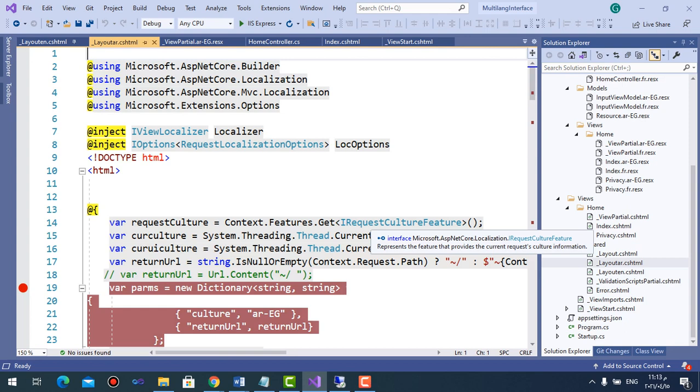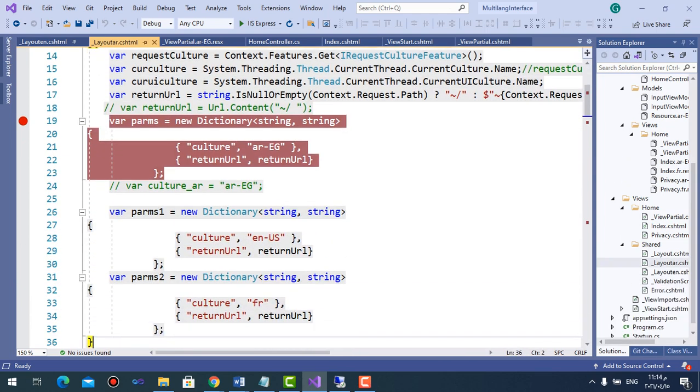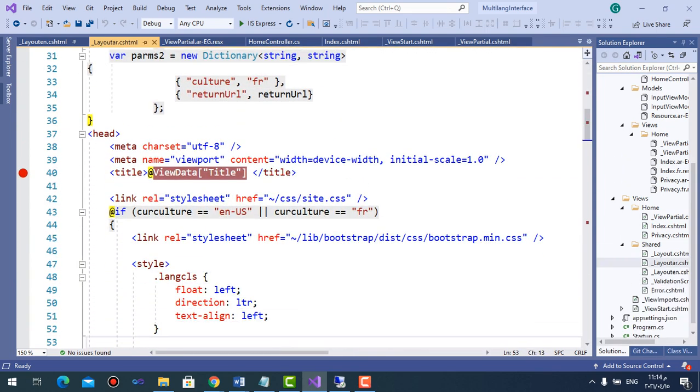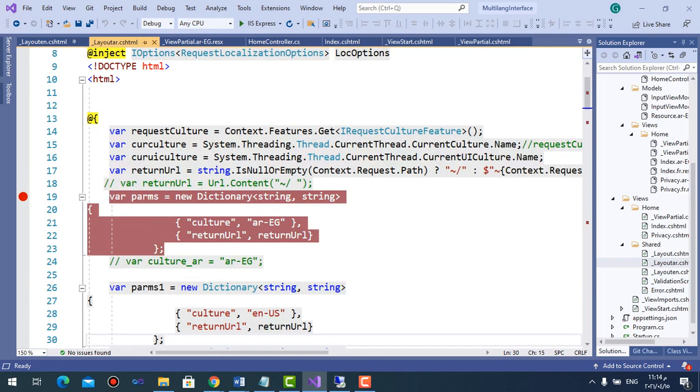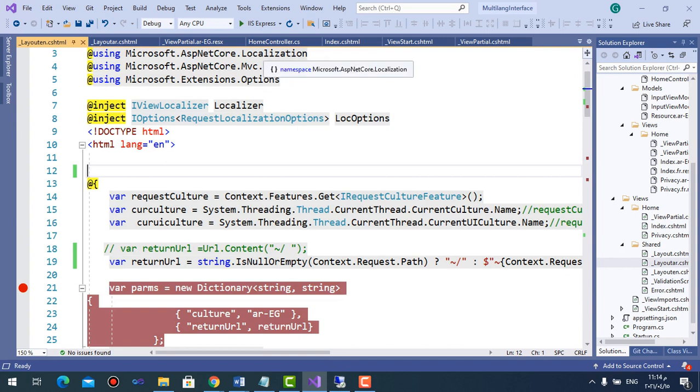We can also use only one layout, as you wish, if you combine the code or unify it. Let us see, for example, layout EN. In layout EN, we use ASP.NET Core localization and extensions, and we inject IViewLocalizer for localizer, and also IOptions request localization option.